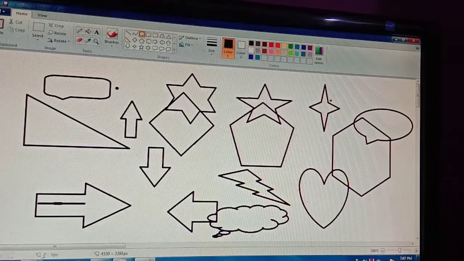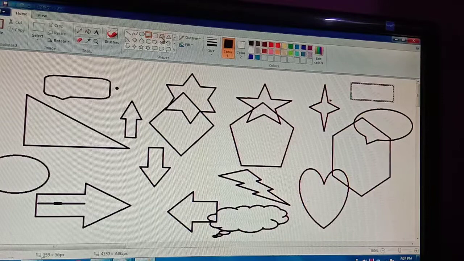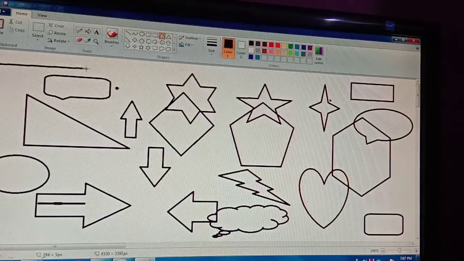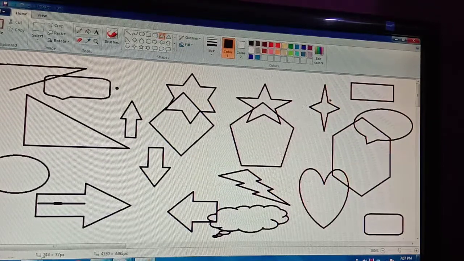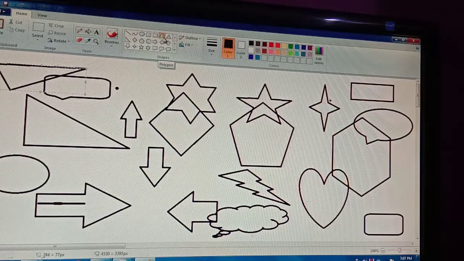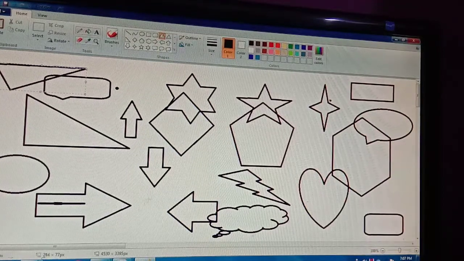Circular shape. Okay, so many other shapes. Rectangular shape, a little bit different shape. This is a shape from where you can join the lines. It's a very good shape. Okay, this is a very helpful tool. This is called polygon. इसे कहते हैं polygon. इससे आप कितने भी साइड वाला बना सकते हैं.